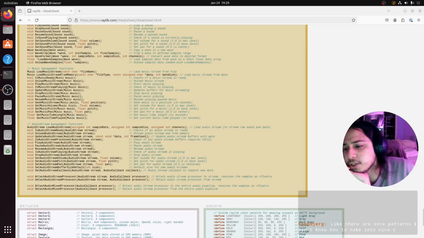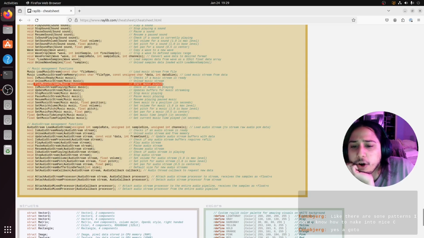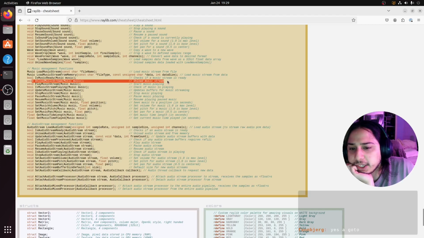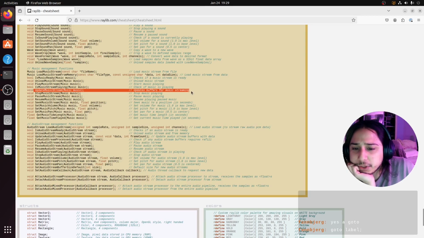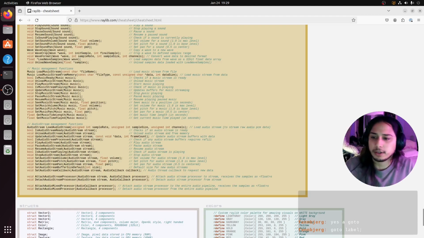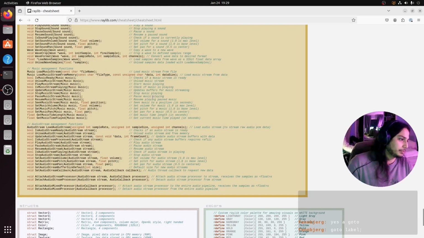Yeah, so with music, as I was saying, there's something that needs to be called every frame. I think it's play music stream, is music playing, update music stream, which updates the buffer for music streaming. Yeah, it's one of these, but whatever. So we're only going to add sound effects.